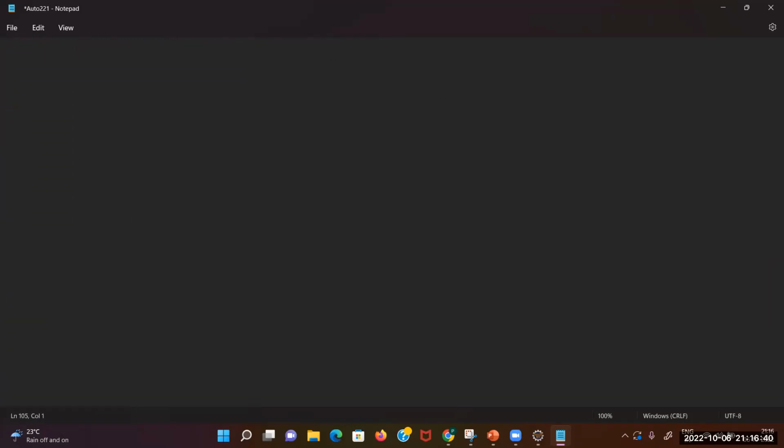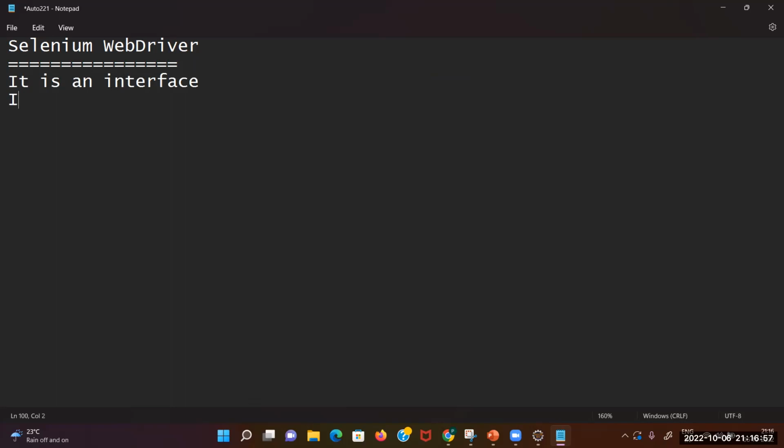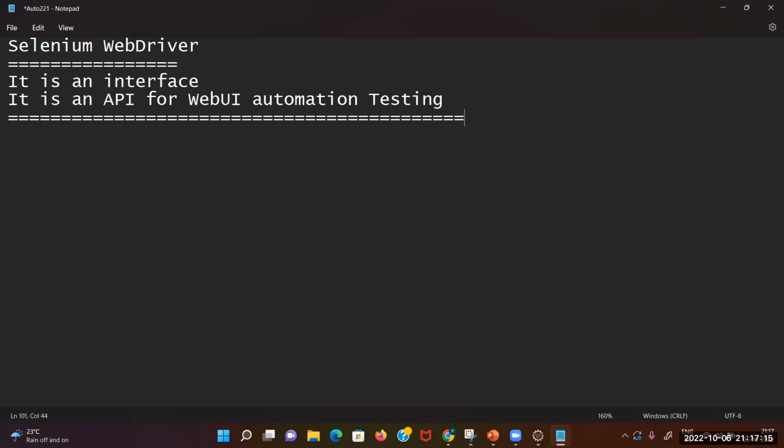So everybody just focus. I'm writing all the information here. First of all, what is Selenium WebDriver? Remember, Selenium WebDriver is an API. Technically, it is an interface, or you can just refer to it as an API. It is an API for WebUI automation testing.